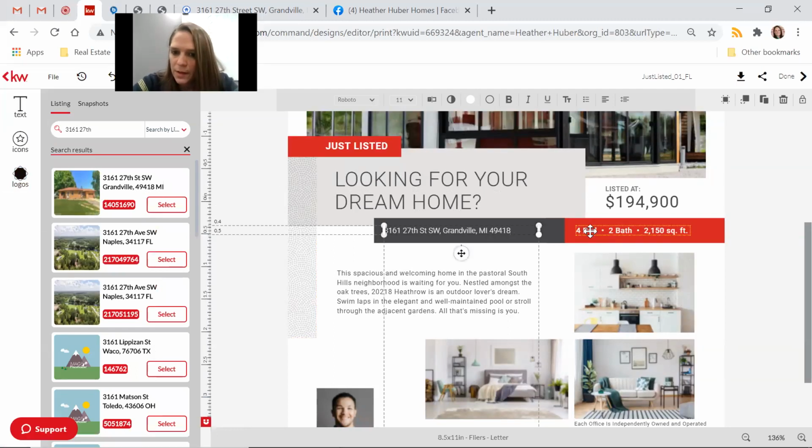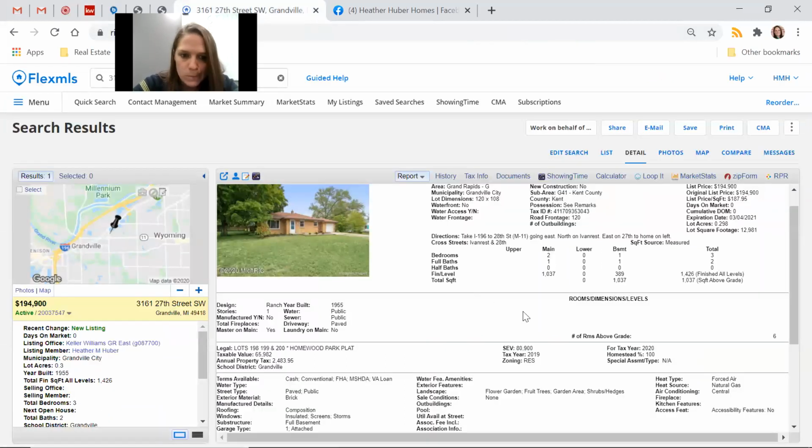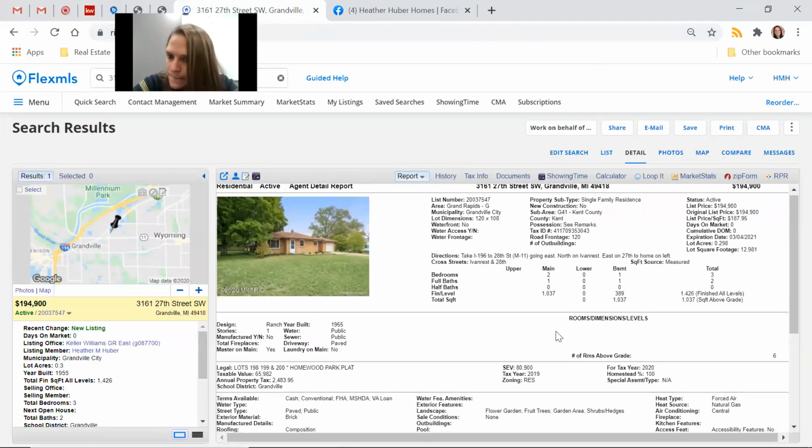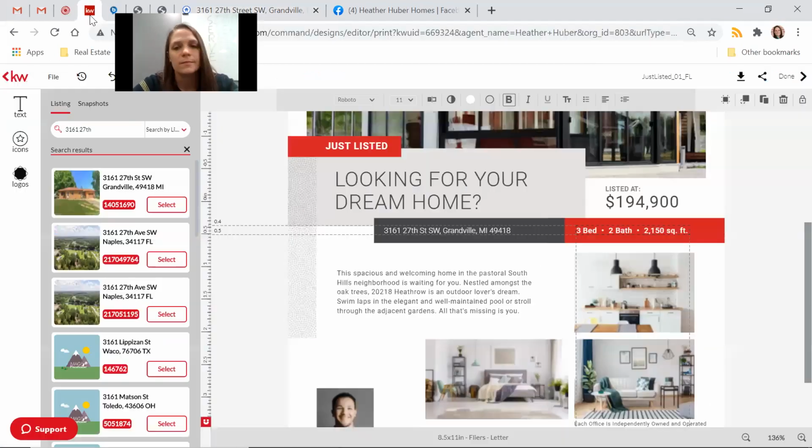Okay. It is a 3-bed, 2-bath, so I got to change that. And what did I say the square footage was there? 1426. Again, finished square feet. I don't want to be deceptive. I want them to know what they're getting.